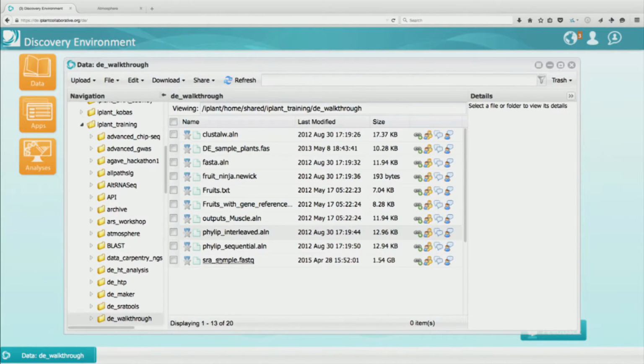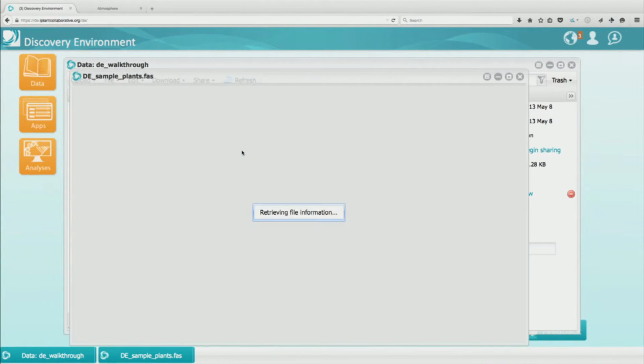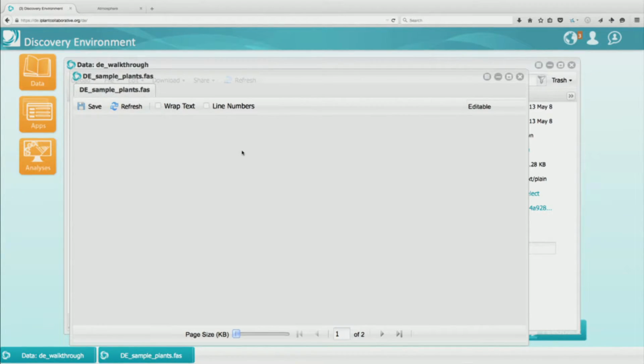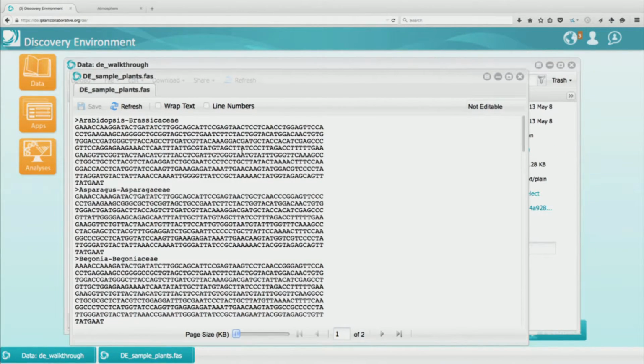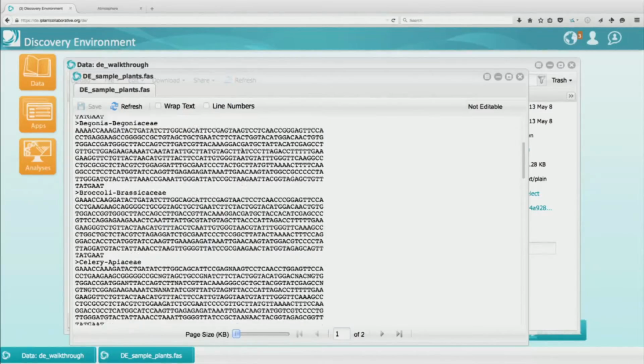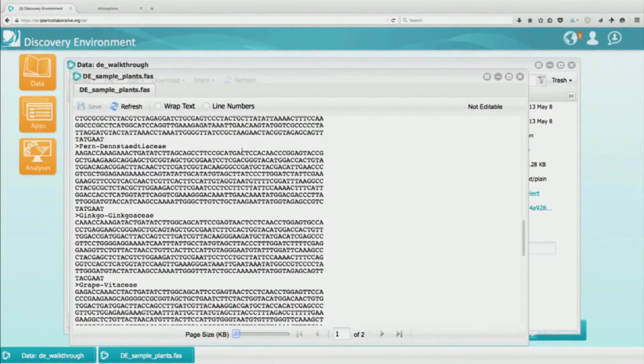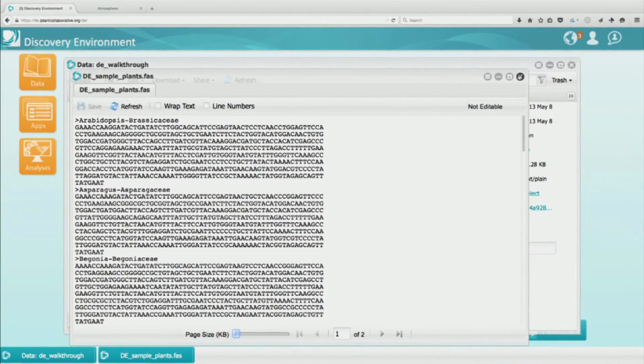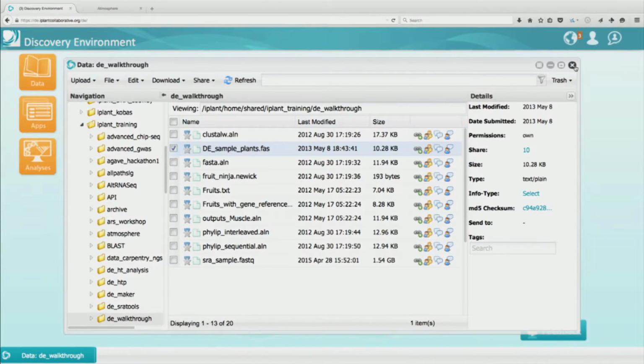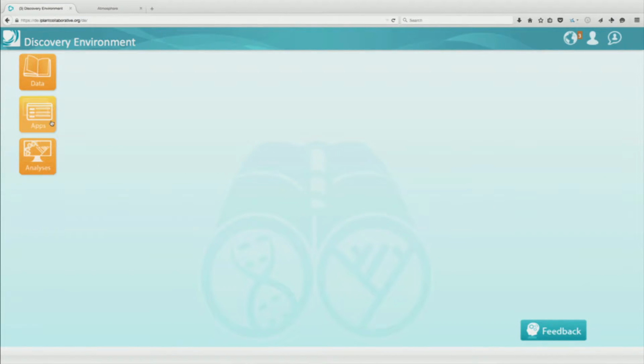Okay, so I can open this file. Certainly in the discovery environment, I can preview many file types, plain text, tab delimited, etc. But these are my unaligned files, which I'm going to use in a few moments to go ahead and make an alignment with. Excellent. Okay, so I'm going to close that and now go to Apps.